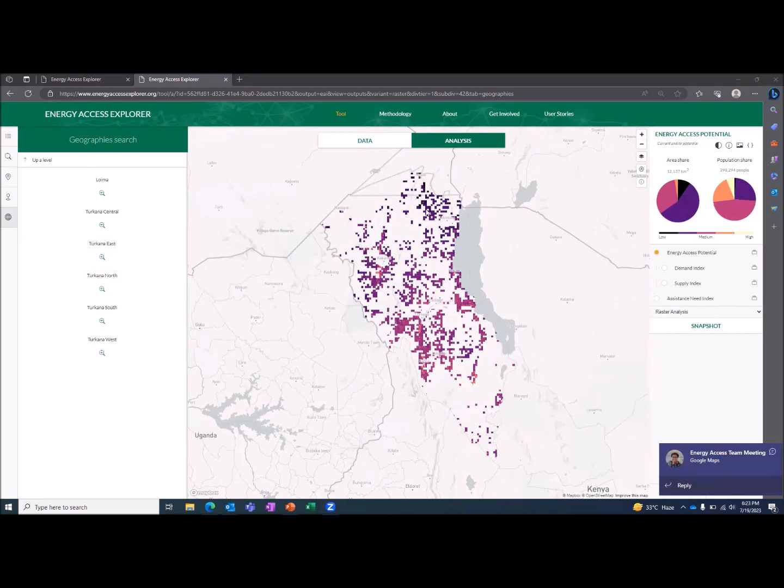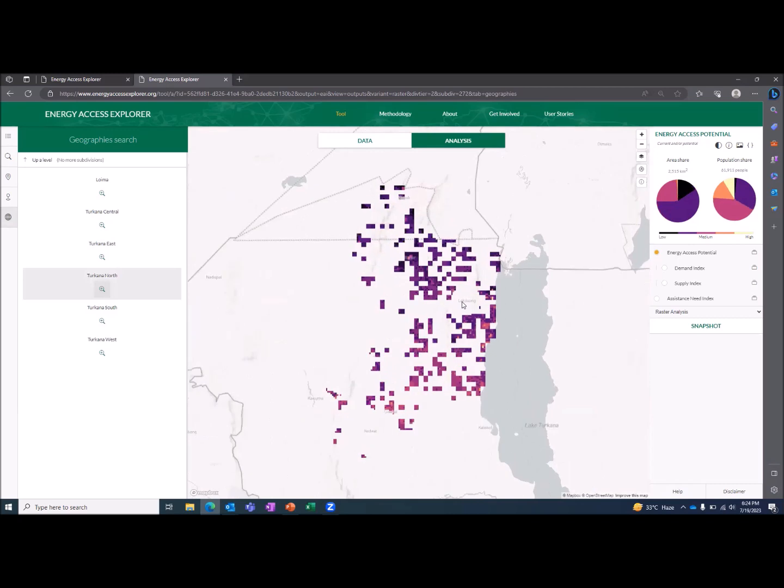In addition to the changes showing on the map, also the area and population are going to adjust correspondingly. So within this particular county, Turkana County, there are nearly 400,000 people that are living in these high potential off-grid areas. And then if I wanted to focus on a sub-county, then I could further refine that analysis as well.